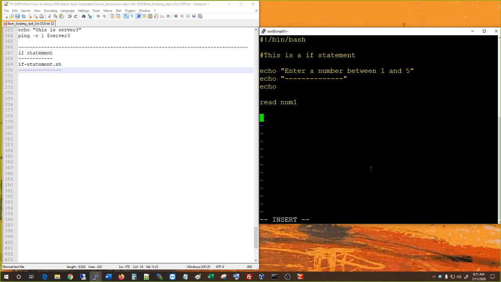It's gonna validate the if statement. So we'll type if, and then we open the square brackets, and we'll give the argument $num1 equals, between num and 5.